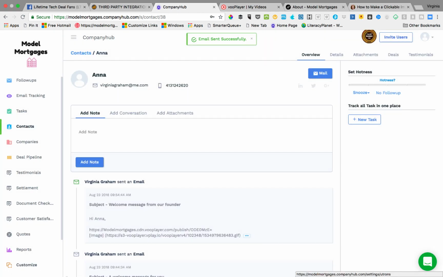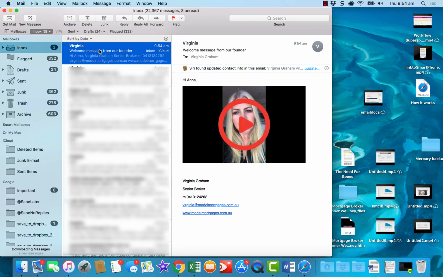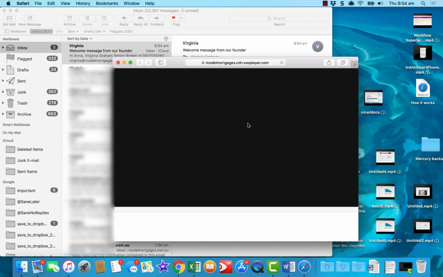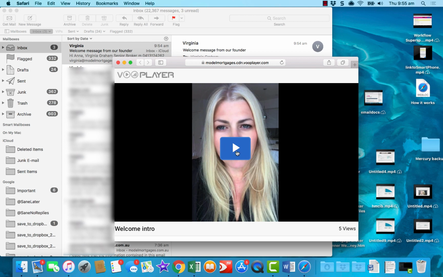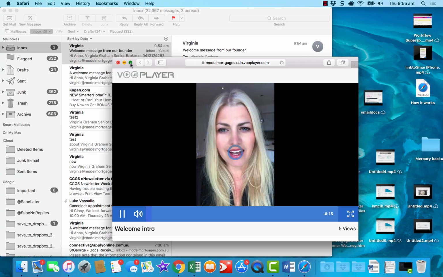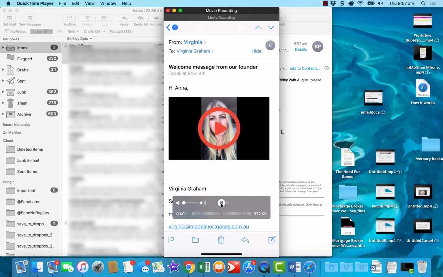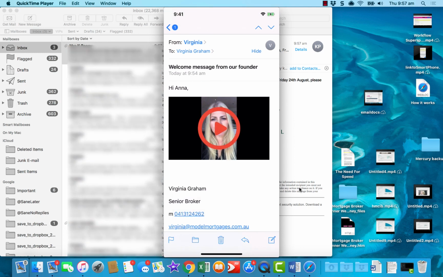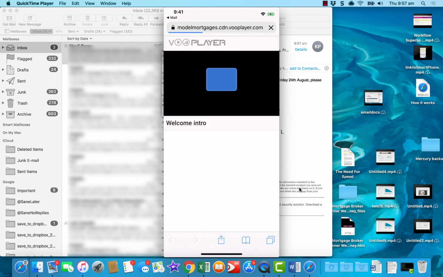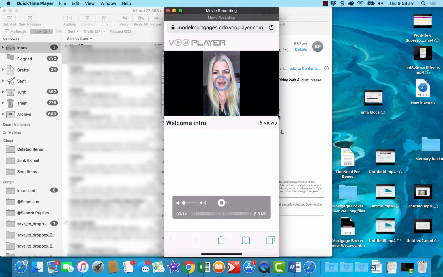So we send that through now. We go into here, message from our founder. We click on it. And look, it plays it from the vooplayer. There you go. Okay, so looking at the phone, how it looks on your iPhone. You can see where it's open there, what happens. It just plays in your phone. So it plays on your phone as well as on your laptop.